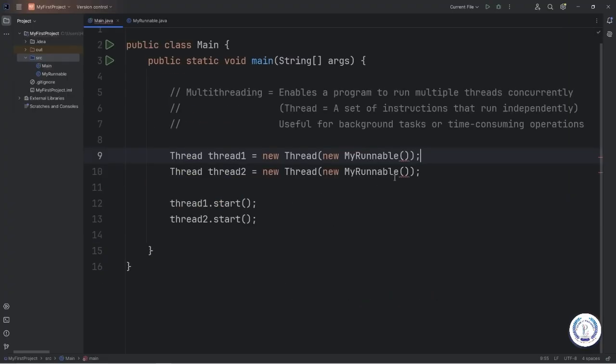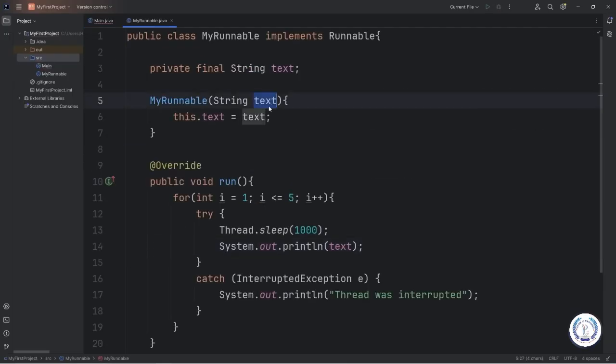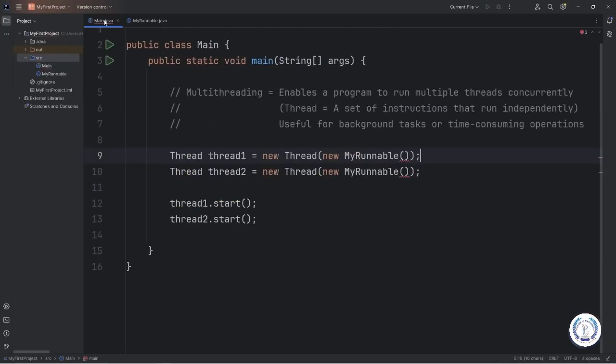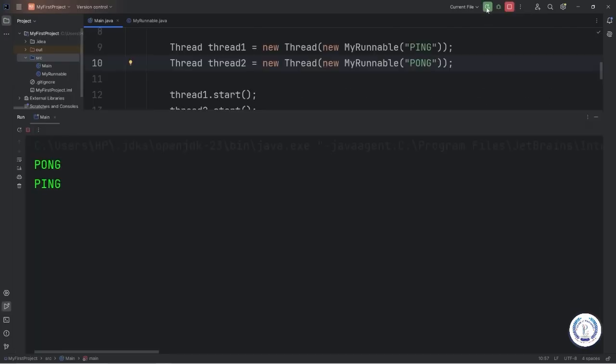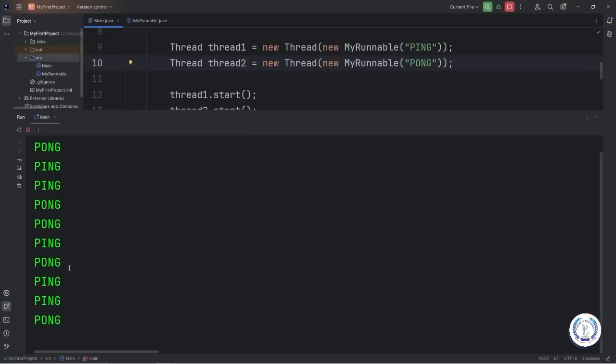Going back to our main Java file, we have to pass in some text when we construct a runnable object. For the first thread, we'll say ping. For the second thread, we'll say pong. So here's what we have currently. Pong, ping. And then we exit the program.